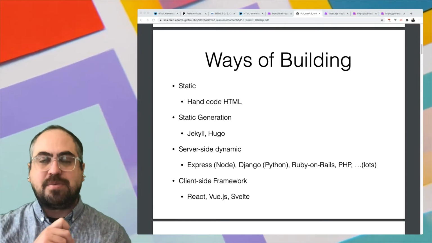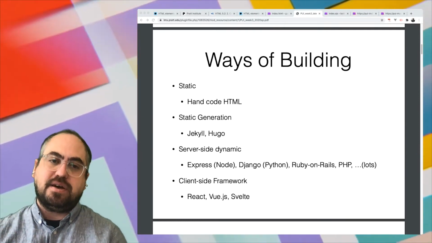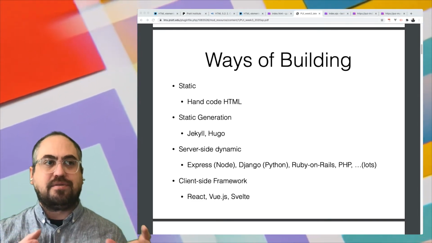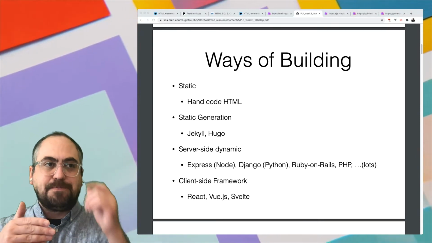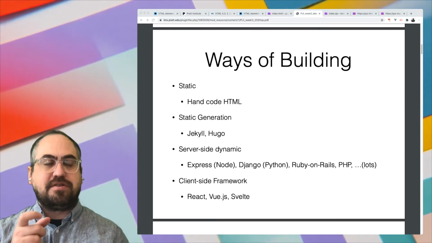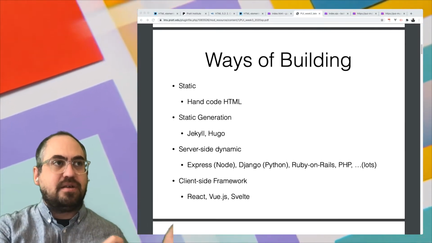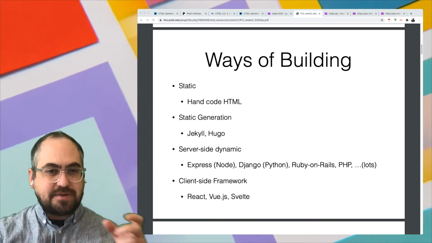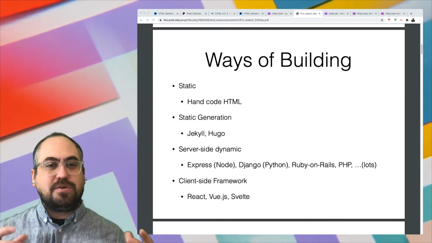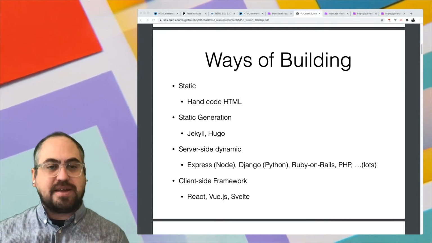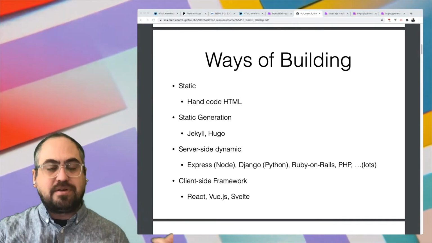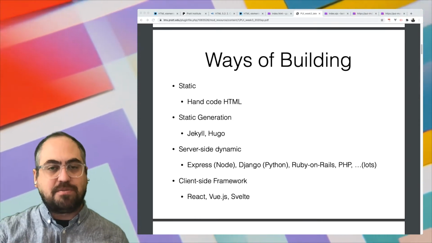A step up in complexity from that would be the server-side dynamic page. You can imagine there's a program running on the server, a request comes into the server, and it says, hey, I want to look at this information for this specific item. The dynamic server says, okay, looks up the information in the database, builds an HTML page in real time, and then serves that as an HTML page to the client, right? So there's no static HTML involved. The server is building the HTML dynamically in real time based on the information coming from the request.